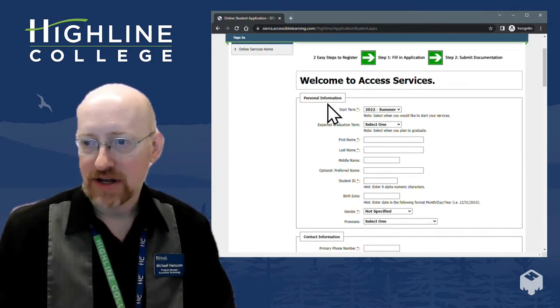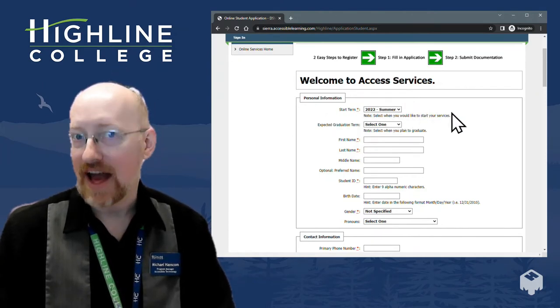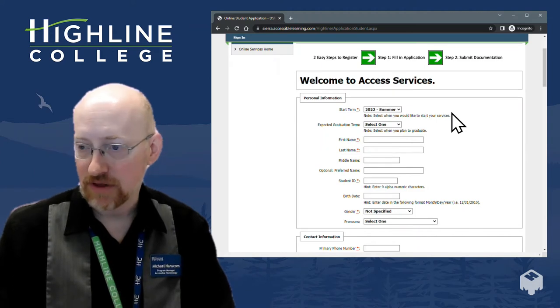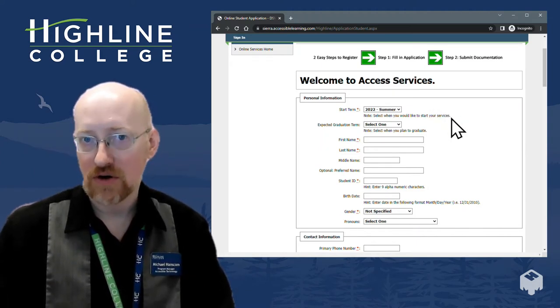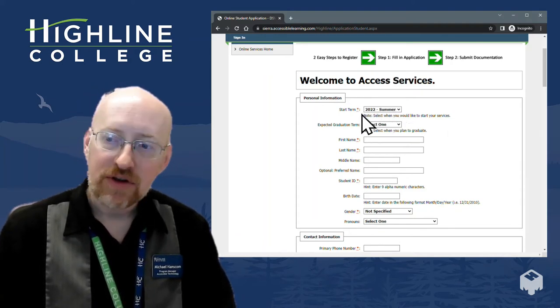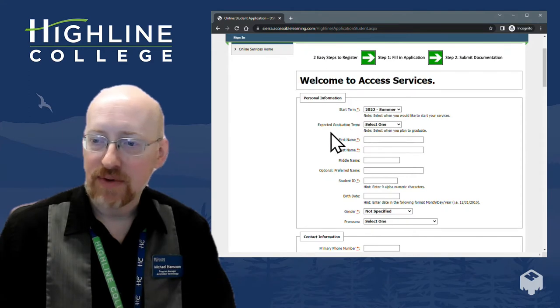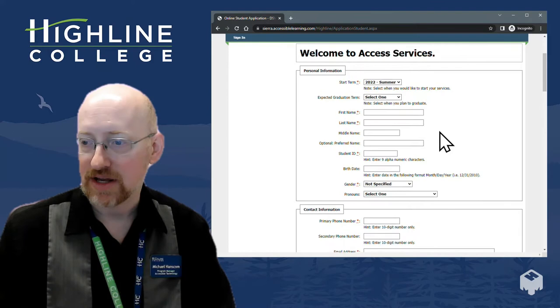Start by putting in a little bit of personal information. The start term is not when you started at Highline, especially if you've been here for a little bit. It's when you would like to start your services. So it defaults to the current quarter or the upcoming quarter. Just make sure that that's correct. You will want to note that any items that have the red asterisk are required. So we need to have that information put in.